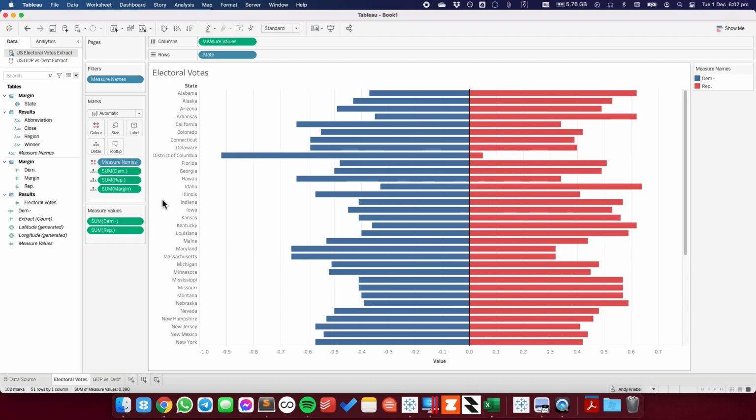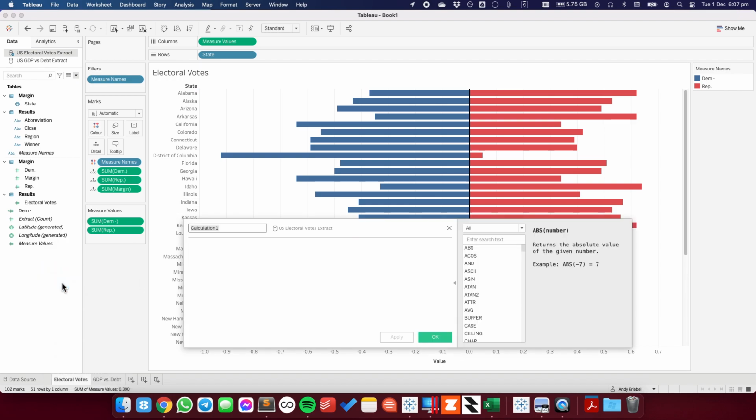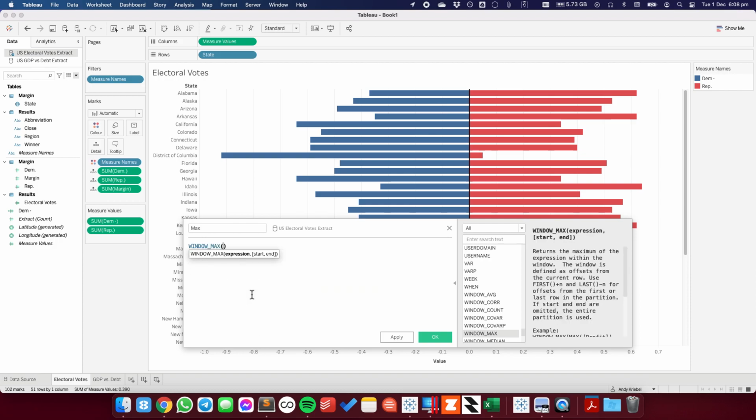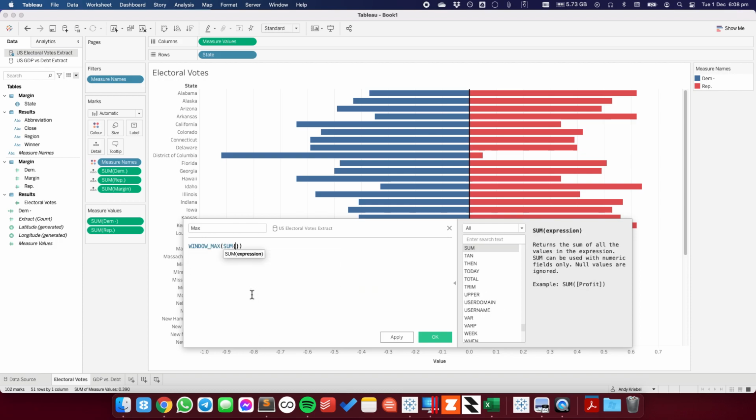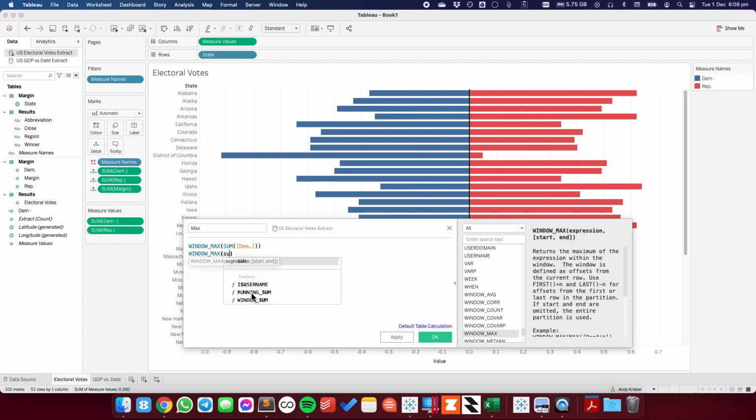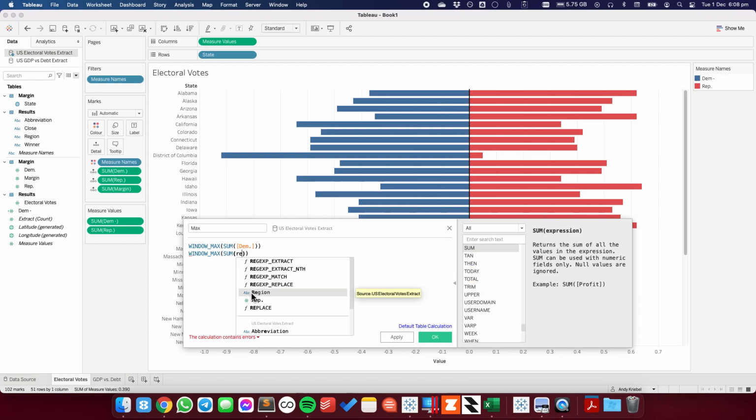All right, so what I want to do is create a new calculated field, and I'm going to call it my max. That's okay. And I want to get the window max of the sum of the Dem. And then I want to compare that to the window max of the sum of the Republicans.